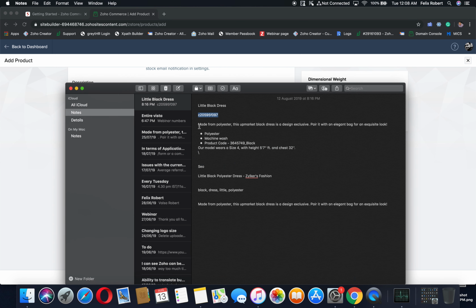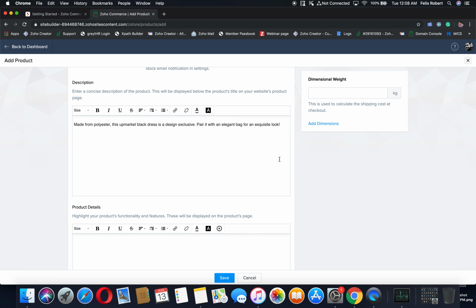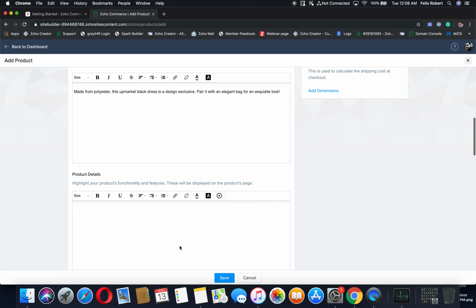We can also set up a description and a product detail. The description would just be a one-liner, a basic idea of what this product is, or how to describe this product. Whereas the product details is an elaborate description of different aspects of that particular product.